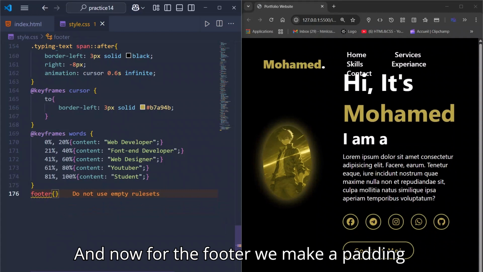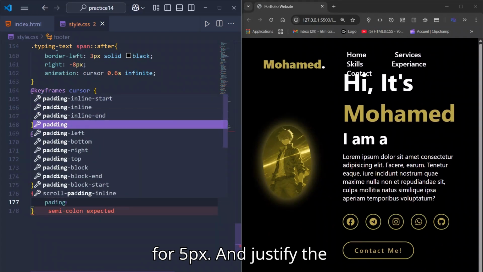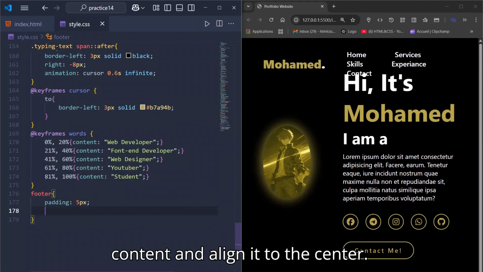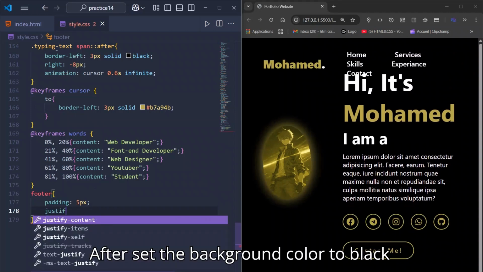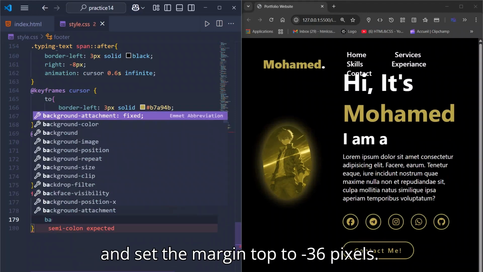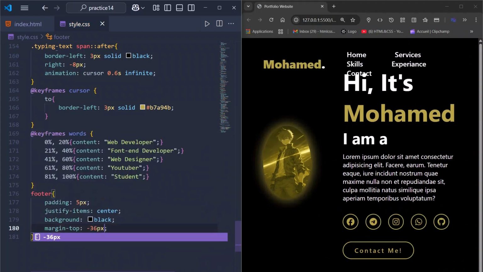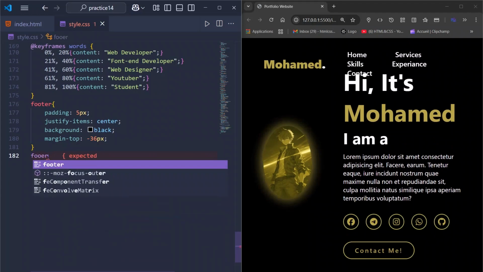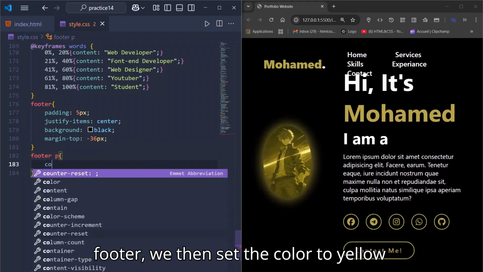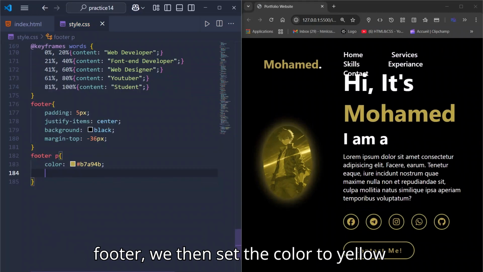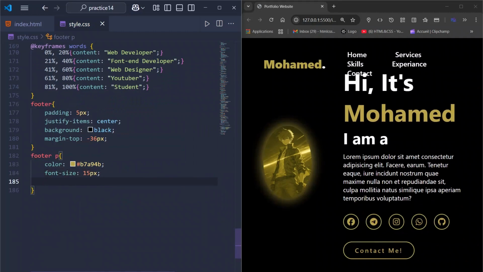And now for the footer, we make a padding for 5px. And justify the content and align it to the center. After set the background color to black and set the margin top to -36 pixels. After we decorate the paragraph of the footer. We set the color to yellow and the font weight to bold.